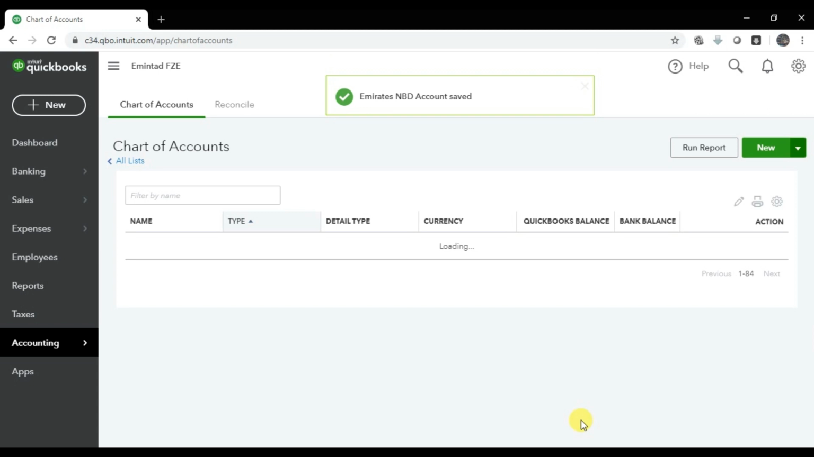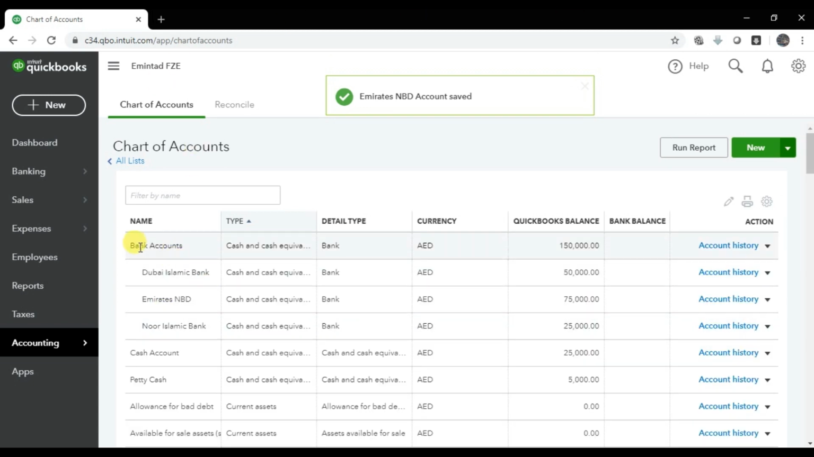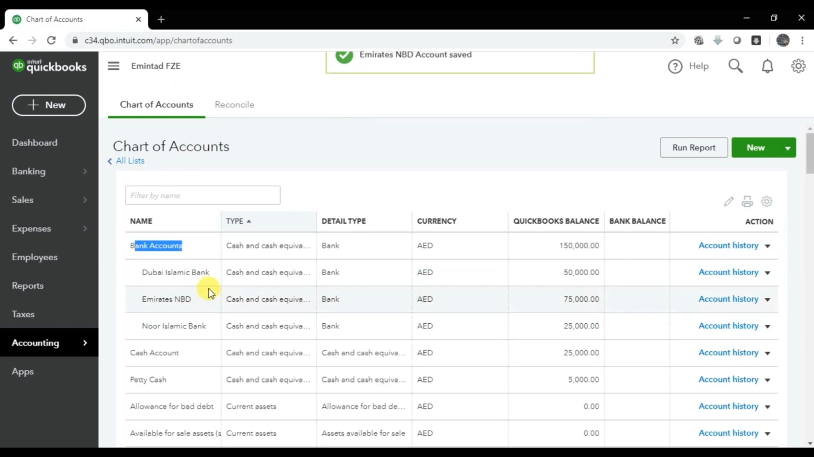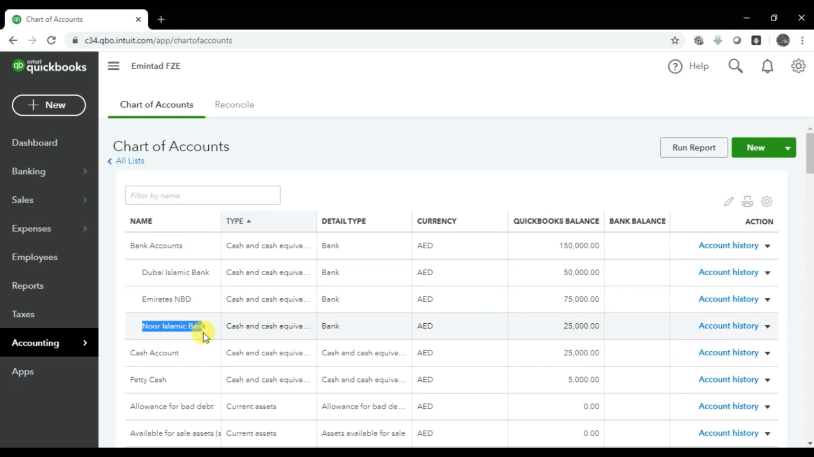So now if you look, again we have this bank accounts. Under the bank accounts we have Dubai Islamic, Emirates NBD, Noor Islamic Bank. So what is the total overall bank balance? 150, and the individual balances are these. So it totals the amount of the three sub balances. That is the grand total, which is bank accounts, and individual balances are in the relevant ledgers.